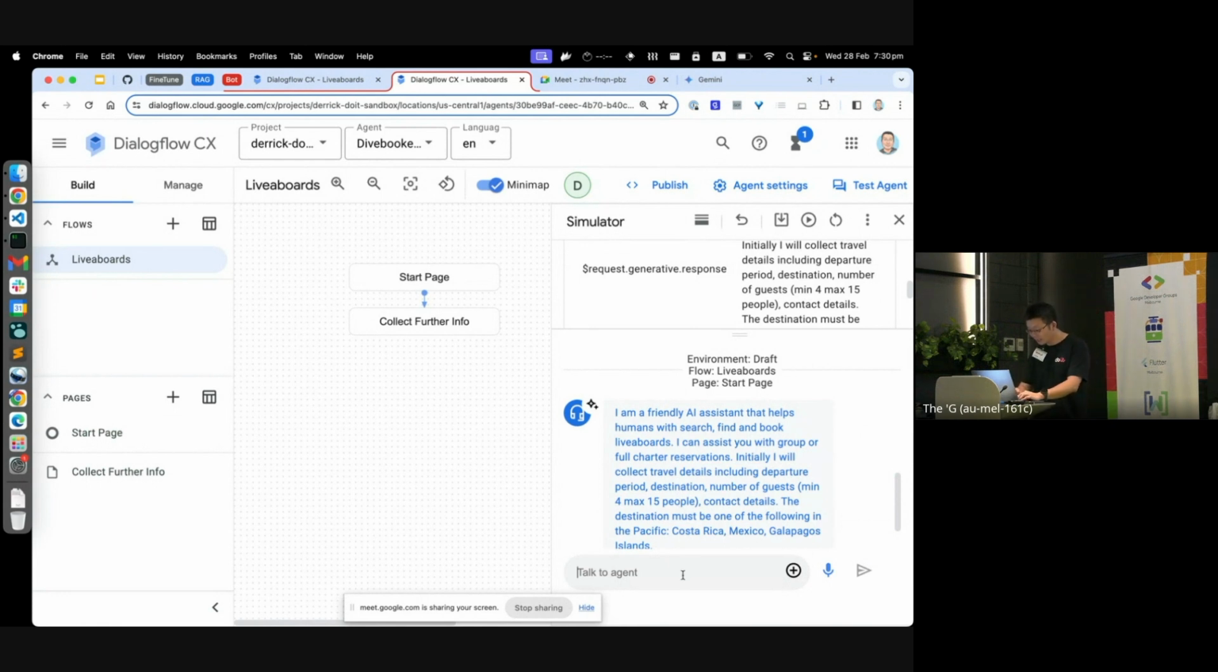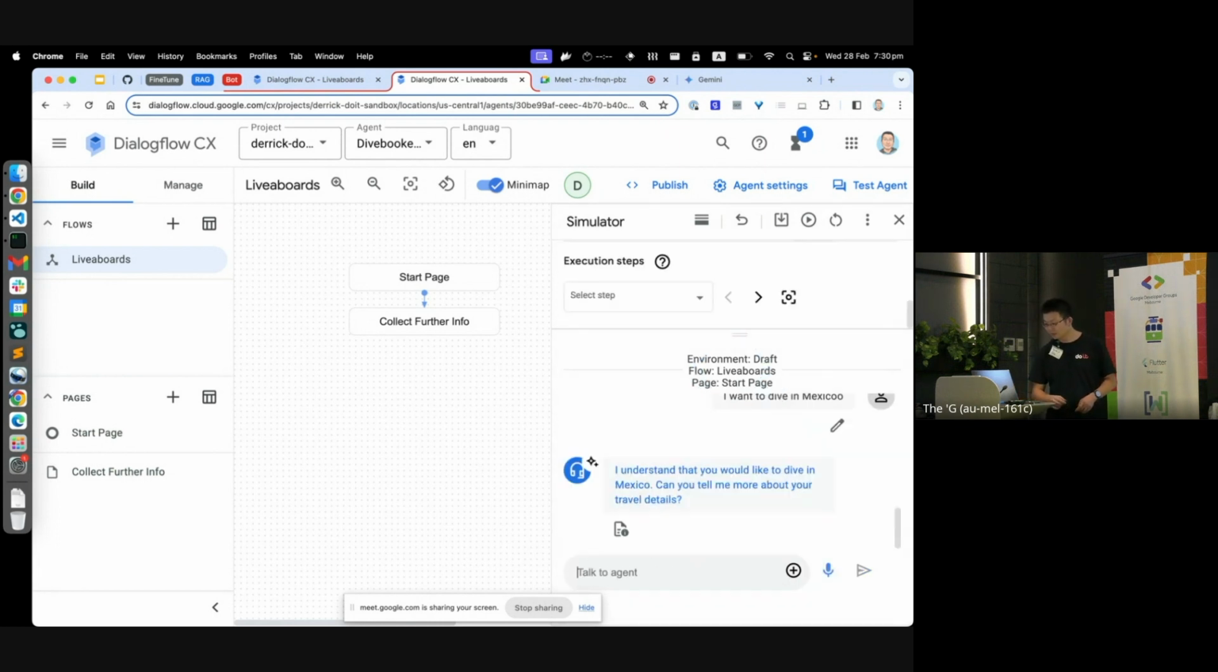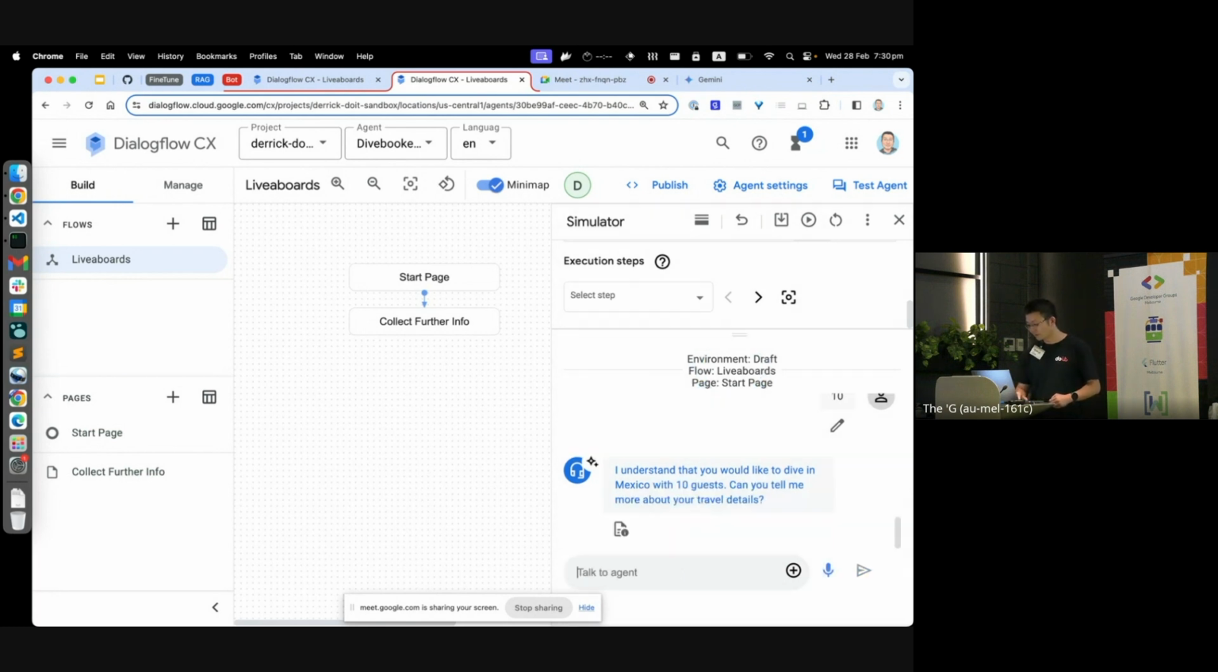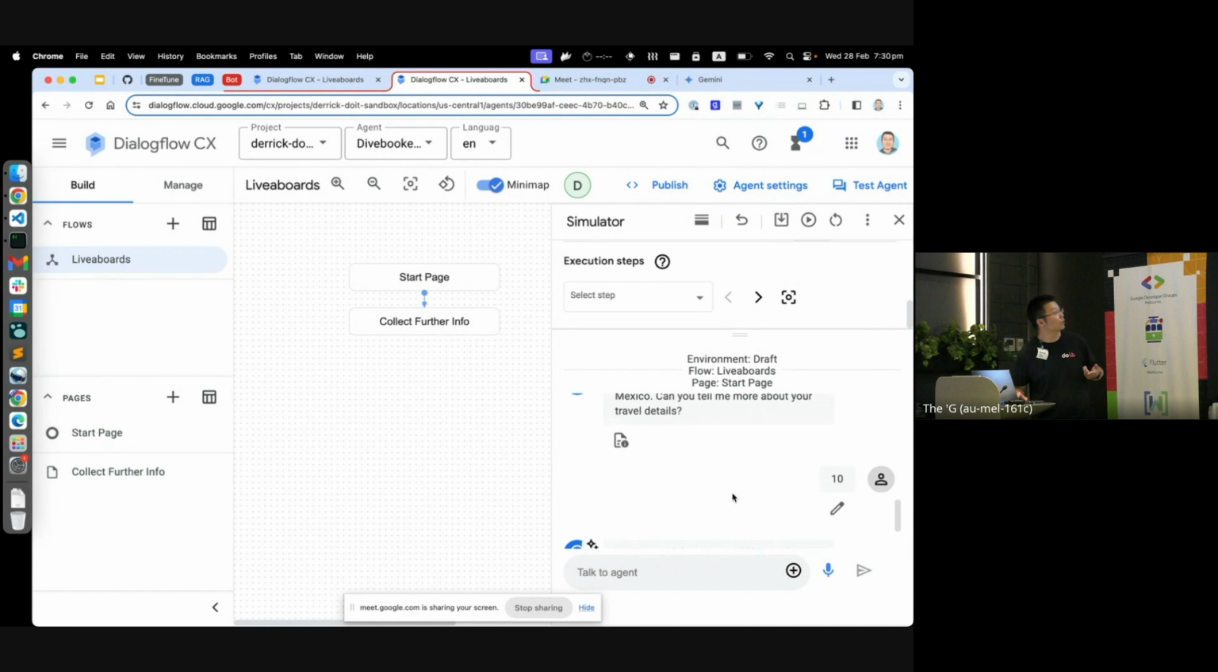So I would just say I want to dive in, let's say, Mexico. This time, I will do a typo. It can recognize that. You see that little icon? That means it's not the normal flow. It still can understand me. And then I say, how many travelers? I say 10. And then, can you tell me more about the travel details? So that would direct me to the normal flow, okay?